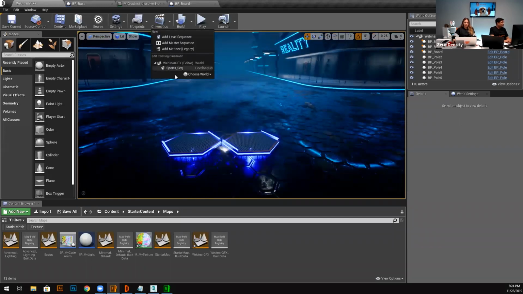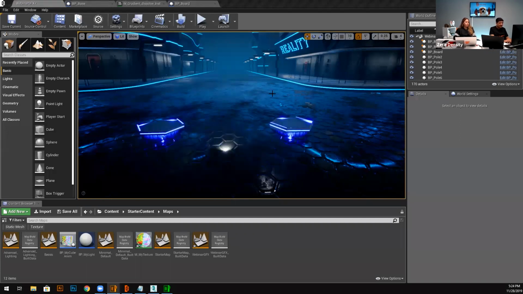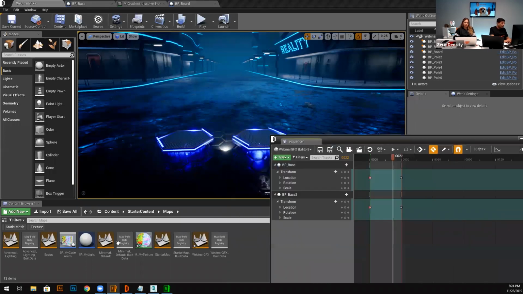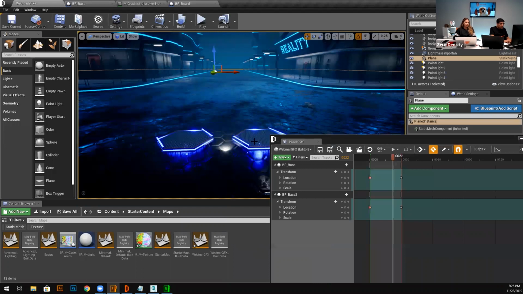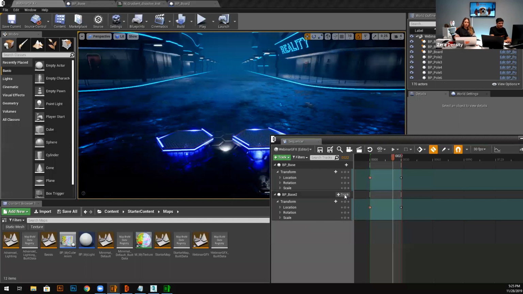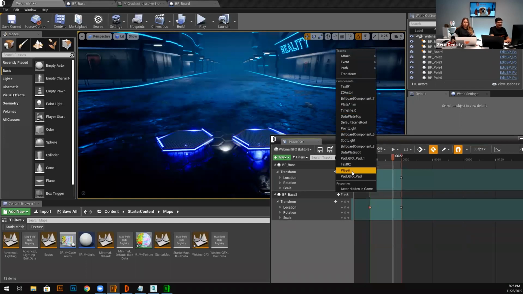I also created a sequence just to demonstrate to you guys that we can get the sequencer in the reality node graph. Okay, I just created a very basic animation for these two. What I did is I just put my blueprints into the sequencer, and in the sequencer you can get every actor from that particular blueprint and do whatever you want to do.